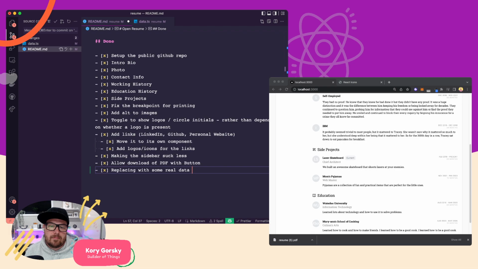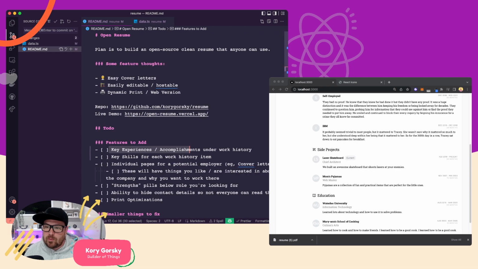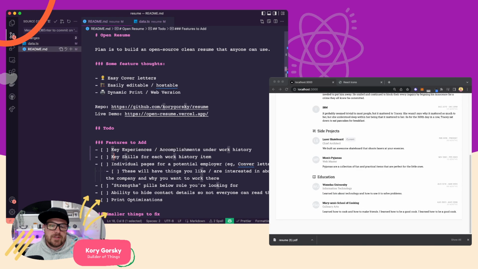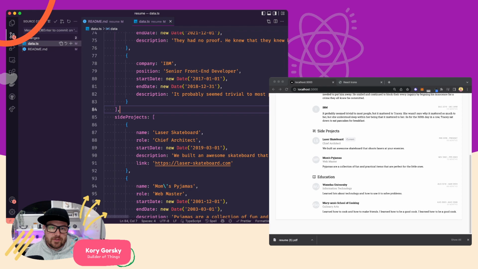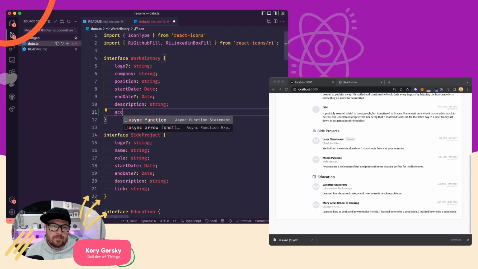And so we're gonna put key accomplishments under work history. So under all three of these sections, work history, side projects, and education, I think key experiences, accomplishments, and key skills are going to be important. So it's gonna work for all three of these. So let's start with work history. And we're gonna just call this accomplishments. And it's just going to be a series of strings.